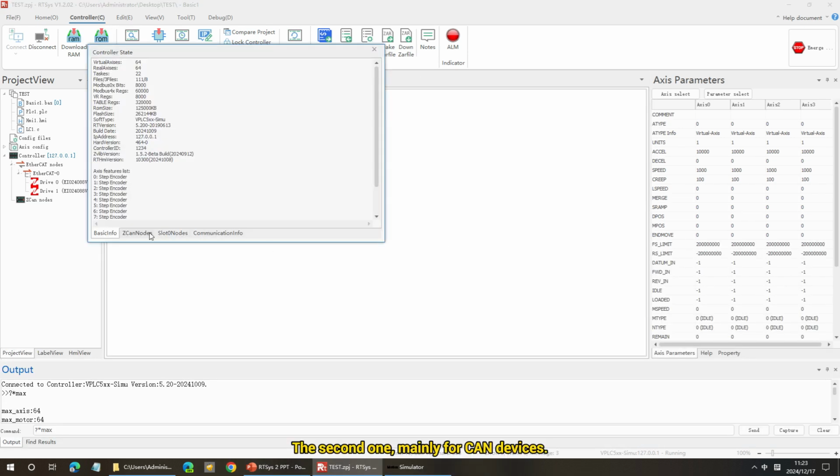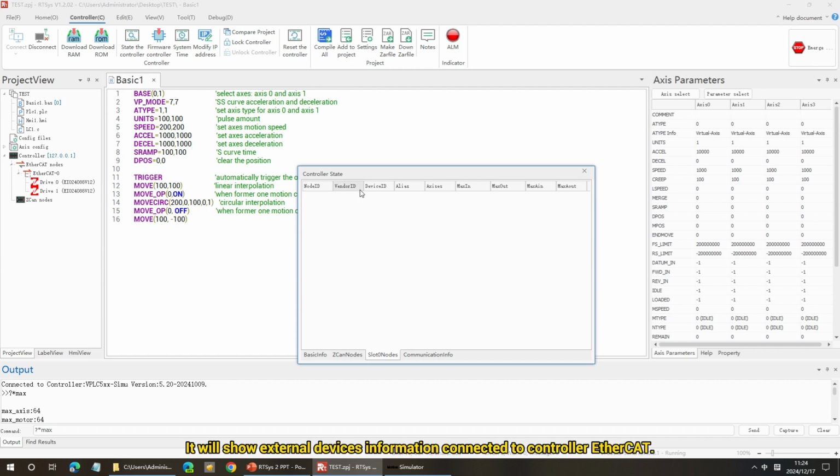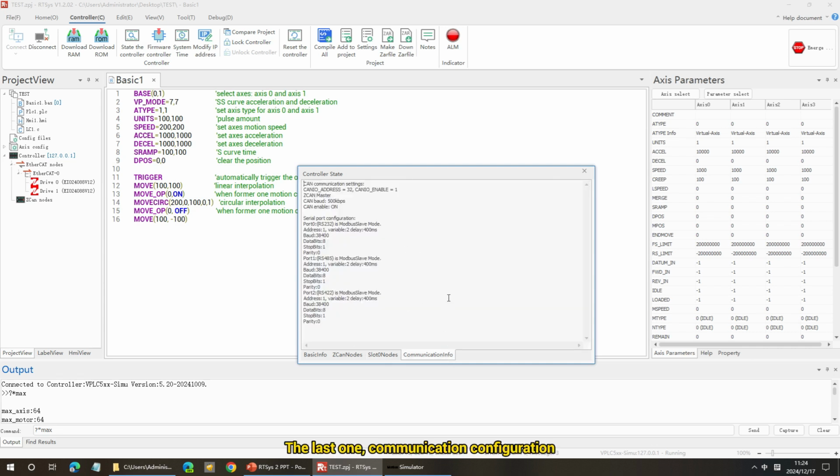The second one, mainly for CAN devices. This shows connected controller I/O and AIO resources. Next we'll show connected CAN slave devices. That is, CAN I/O and AIO information. The third one, node 0 slot. It will show external device information connected to the controller's EtherCAT, like ID, access, I/O, AIO. The last one, communication configuration. Mainly about CAN and serial port parameters.